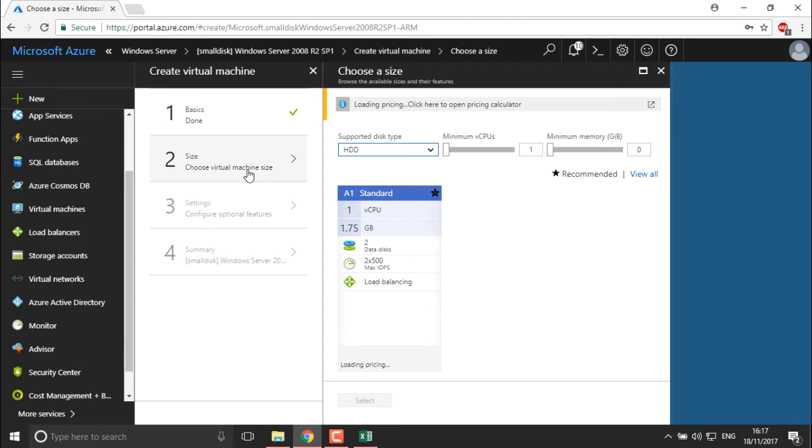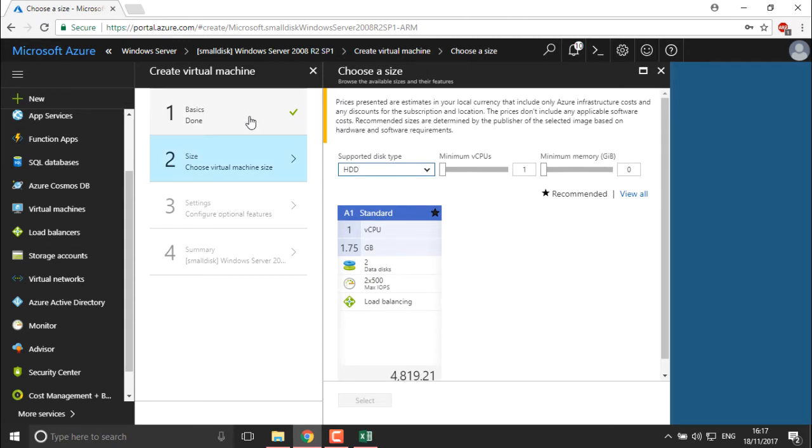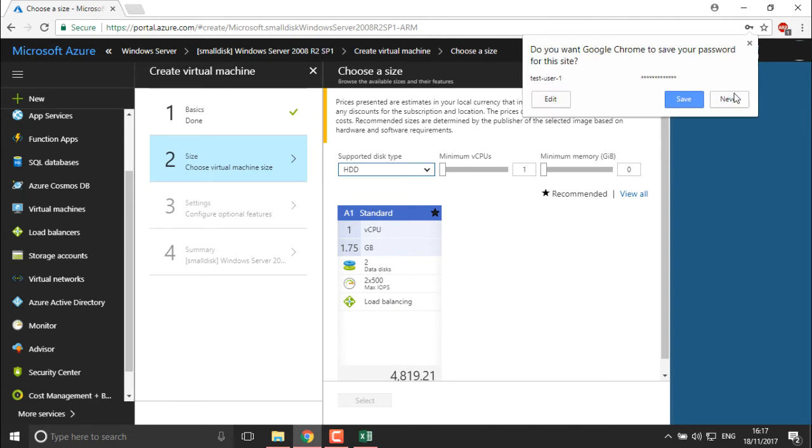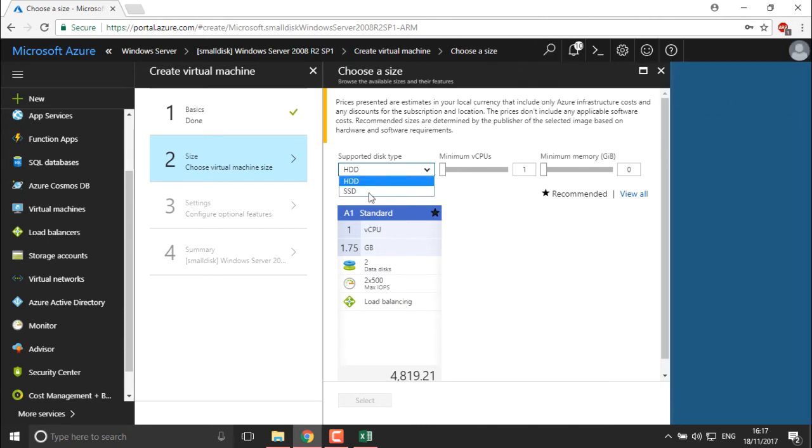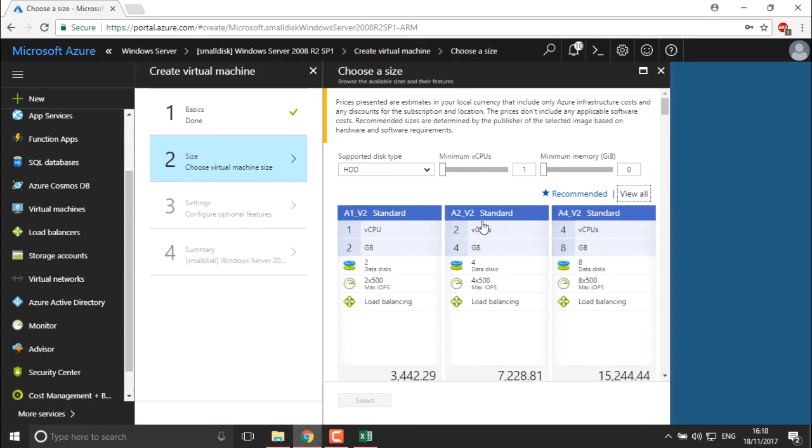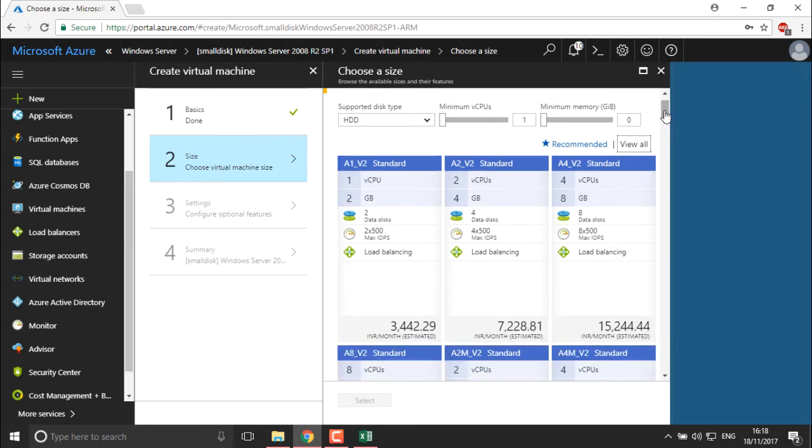So this is why it is important, while you're selecting your disk, that depending upon the disk type, you will be getting the virtual machines. Now, if you're using HDD, all the virtual machines which support HDD will be available over here. So as of now, we are able to see one. If you want to see all, we can go for view all.